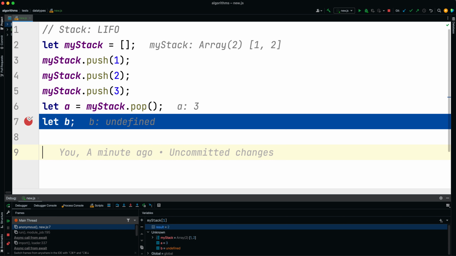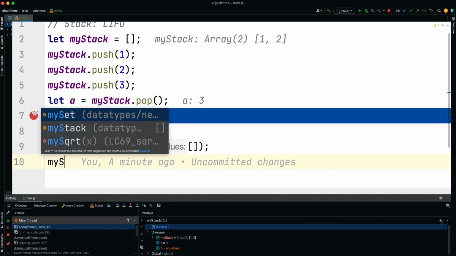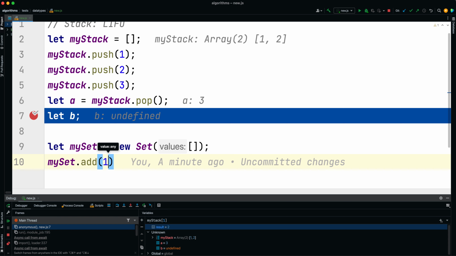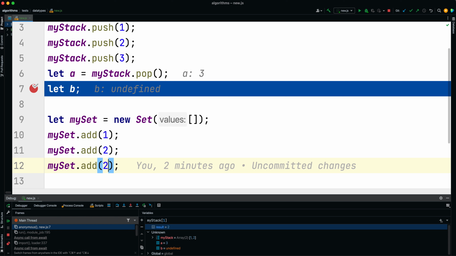In sets, it will be a little bit different. For example, when I create a new one, this time I have to initialize with the built-in constructor, and let's start with an empty set. Whenever I push something into my set, the pushing operation is named the add operation. So let's add 1, let's add 2, let's add 2 one more time.